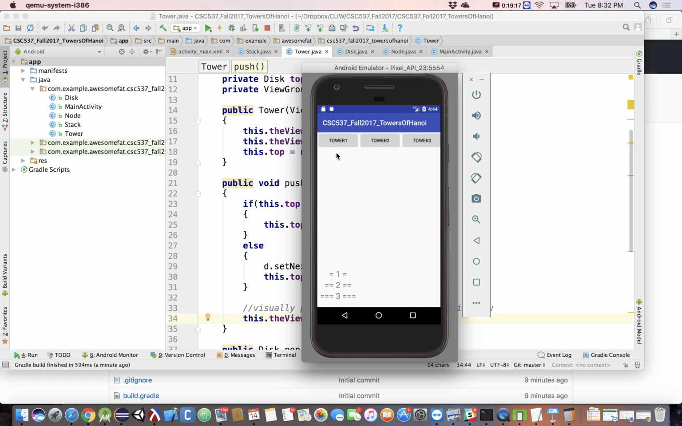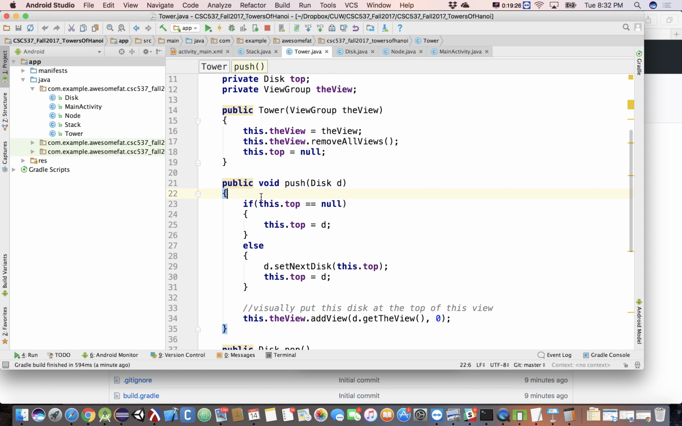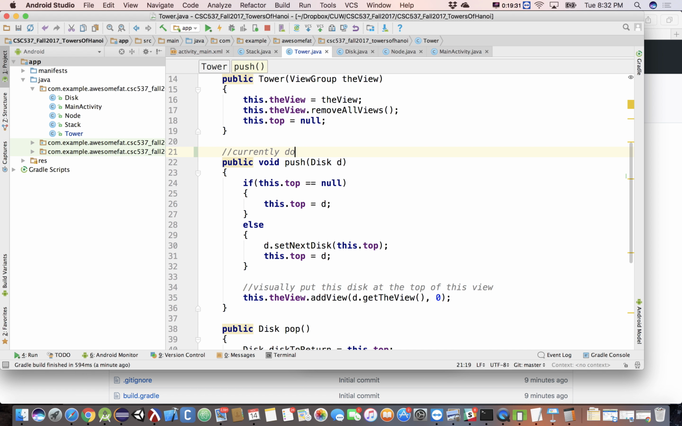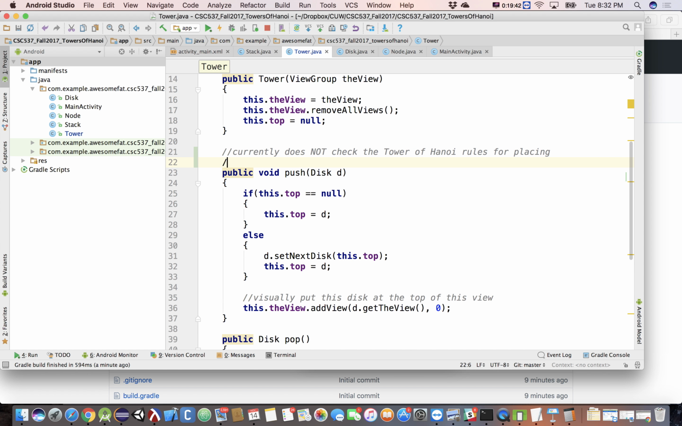Make sense? Under the hood, some stuff happened with the tower data structure, the stack data structure for our tower. Now, what does this guy not do? We could say currently does not check the Tower of Hanoi rules for placing a disk. Right now, we just let it go on there, right? So we're not checking to make sure we don't put larger disks on top of smaller disks. That's part of the logic we need for Towers of Hanoi.